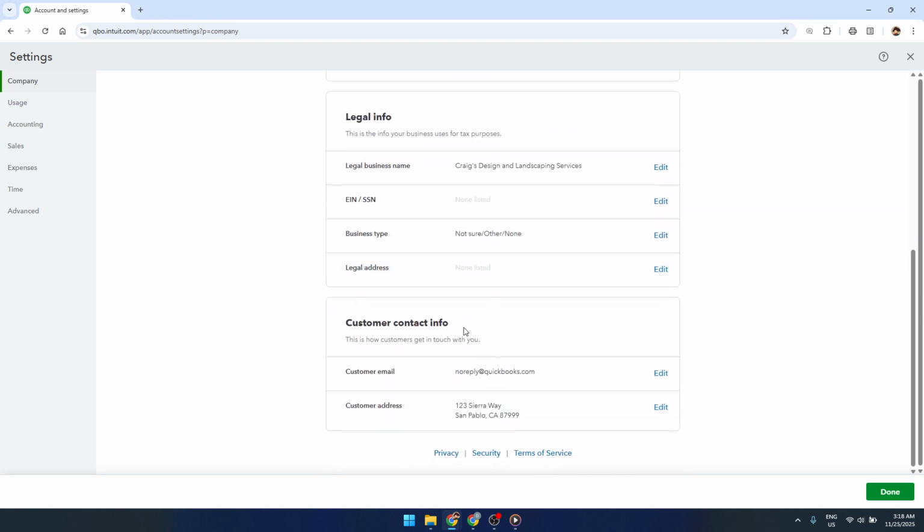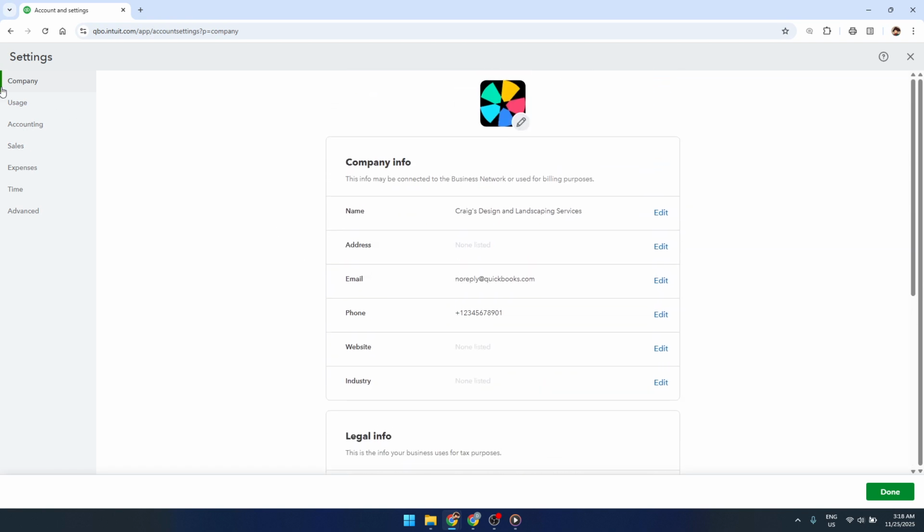On the left-hand side of this Account and Settings window, you'll see several tabs. Click on the tab labeled Company. This tab controls your core company identity details, and it's where we're going to make the change.